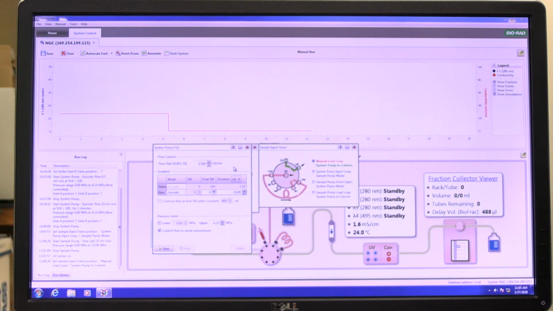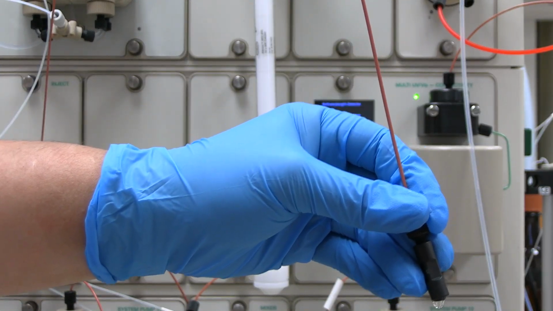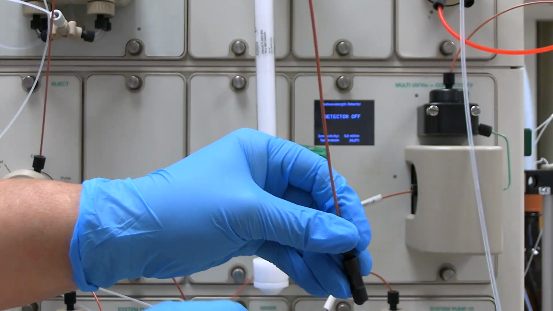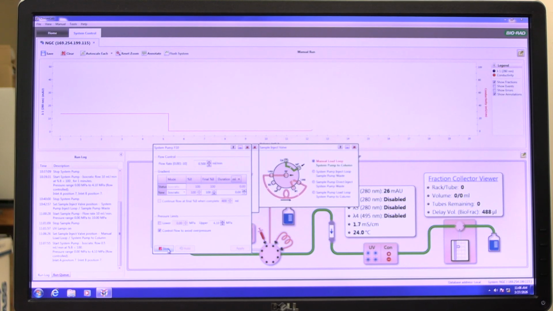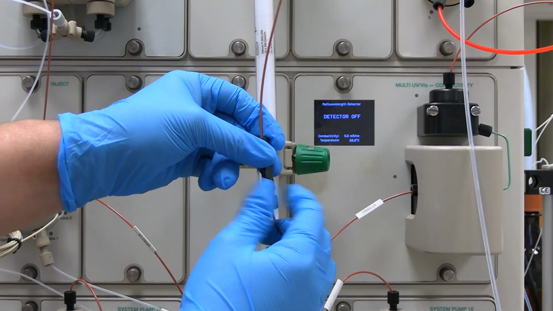Set the final percentage B. If using System Pump A, set final percentage B to 0%. If using System Pump B, set final percentage B to 100%. Click on Start. Flow some solution until it drips out of the union. In the System Pump window, click on Stop. Connect the column to detector line to the union.